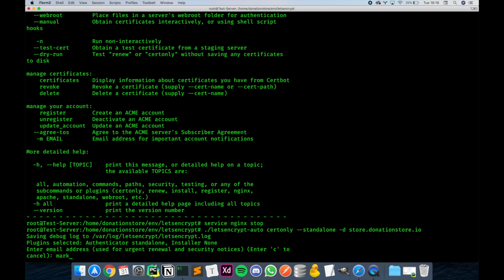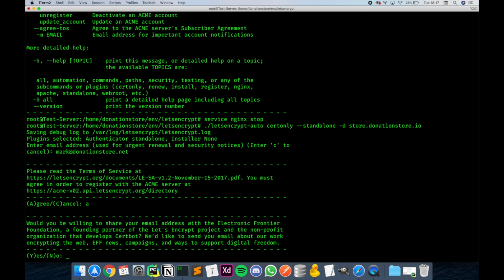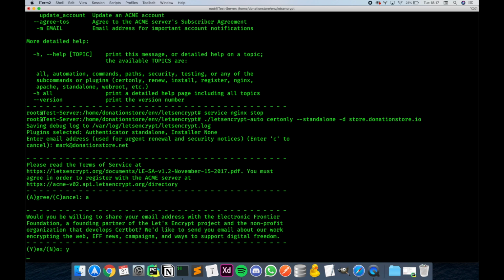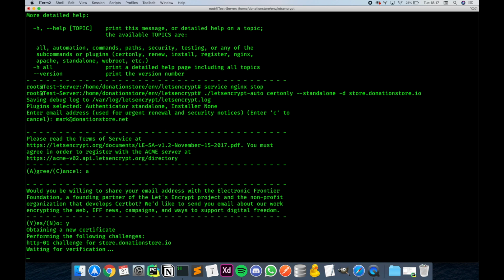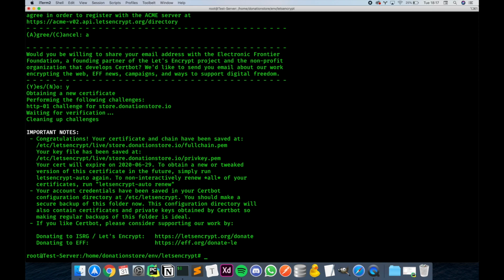This will then ask us some questions. What email do you want to be emailed about? We recommend putting this in because if it expires, they'll send you a notification. Agree, sure, why not? And it'll obtain a new certificate for us. Once that's done, it'll tell us congratulations, and we now have the certificate.